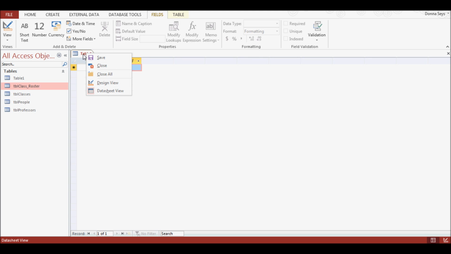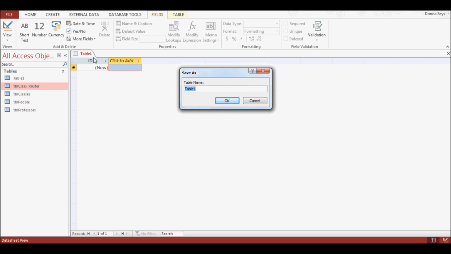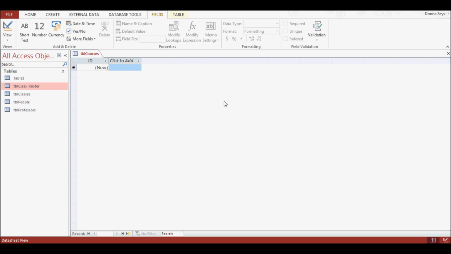I'm going to right click on this tab and choose the command Save and name my table using a lowercase tbl and then the table name Courses. We'll choose no spaces in the table name and click OK. You'll see that this table has been added over here in the Object List navigation pane, and all of my objects contain no spaces. That is the standard naming convention used in Access.